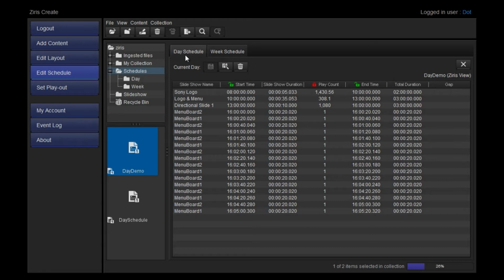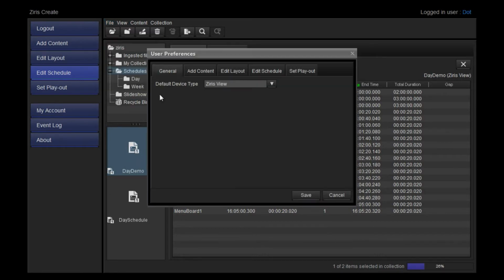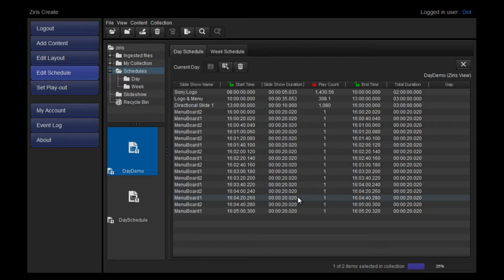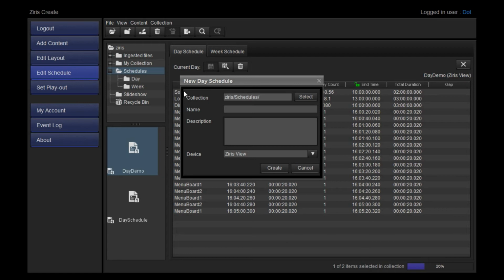Day schedule is a running order for a 24-hour period that is not set to any specific day. You can define the default start time in the user preference under Edit Schedule, for example to 8. So the 24-hour period runs from 8 o'clock in the morning to 8 the following day.